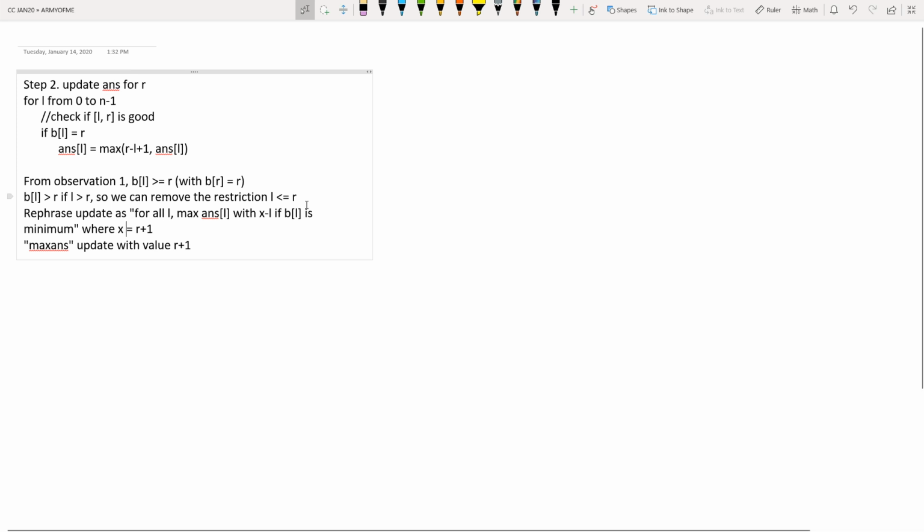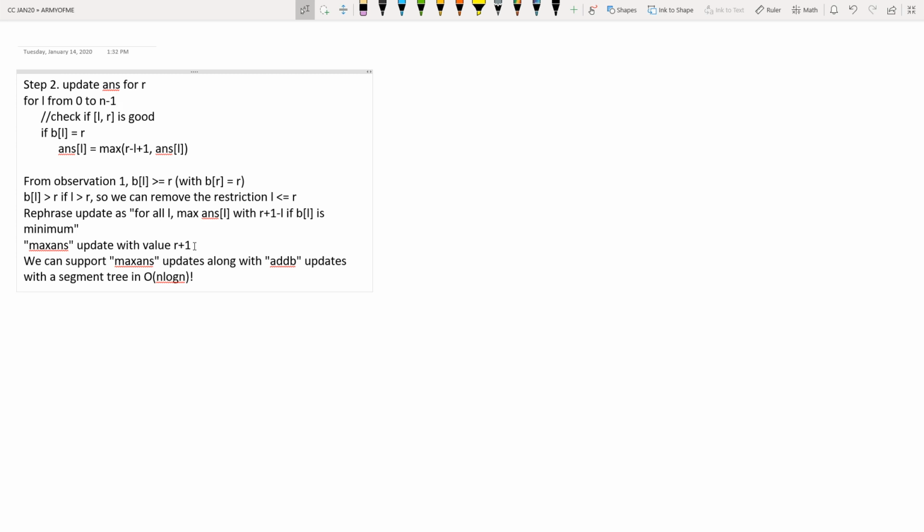We can rephrase our update as: for all L, take the max answer of L with x minus L if B of L is minimum. And in our specific case, x is R plus 1. We will call this a max ANS update with value R plus 1. And it turns out that we can support max ANS updates along with add B updates with a segment tree in O of n log n time.